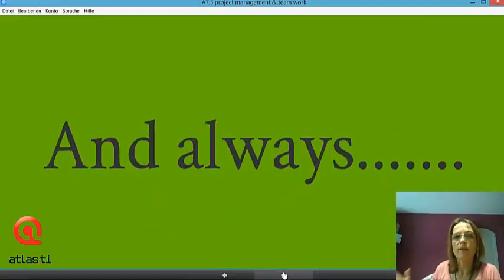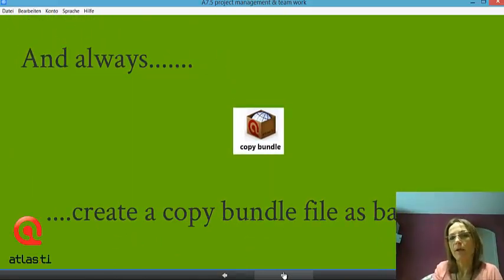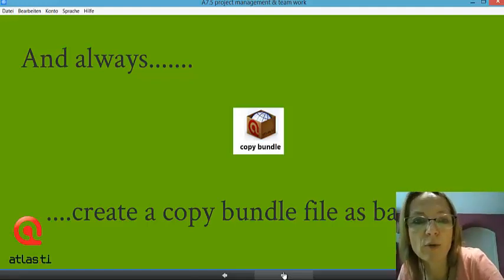And as always, with all of these projects, also if you're on the server, just to be on the safe side, create copy bundle files as backup. I just need to repeat it that often because we get all these cases at the help desk, and if there is any trouble, this is most of the time what's missing, and it would be so much easier to just recreate a project from a copy bundle file than having a developer sit there and reconnect documents.